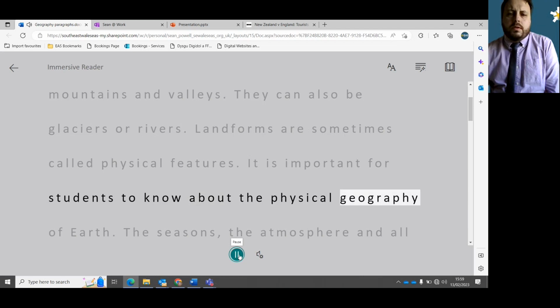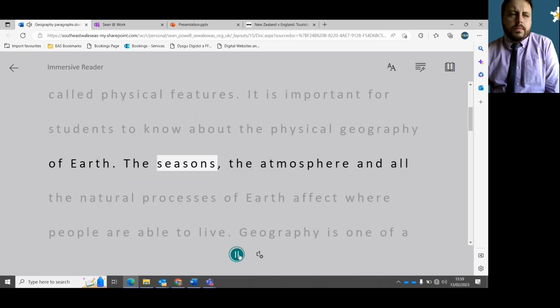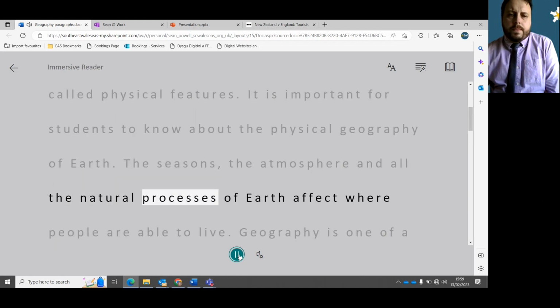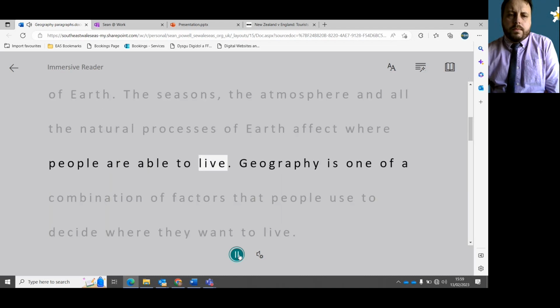Students to know about the physical geography of Earth. The seasons, the atmosphere, and all the natural processes of Earth affect where people are able to live.